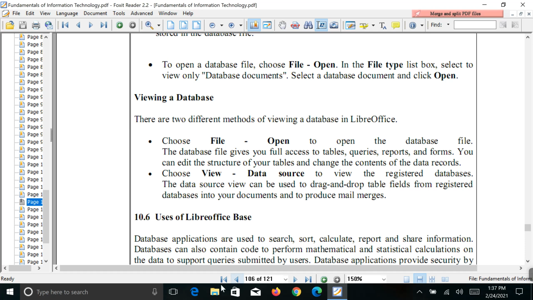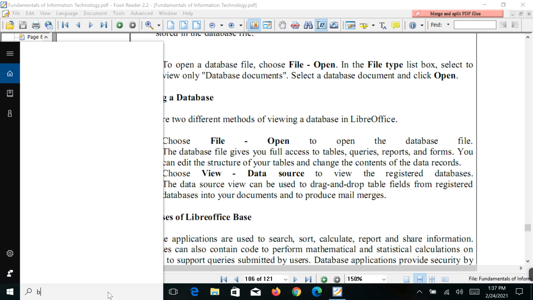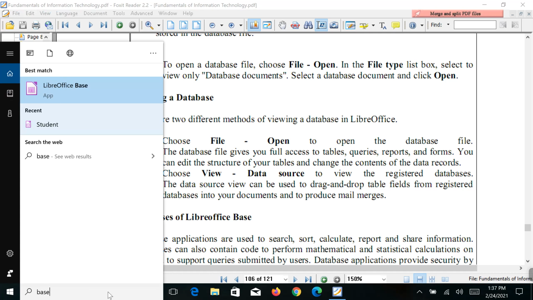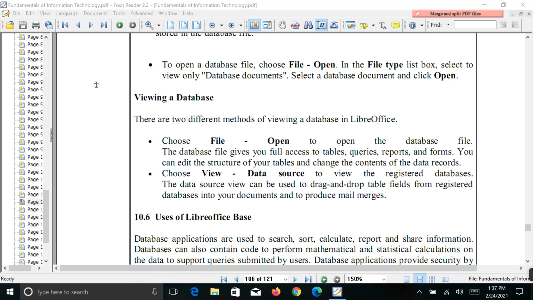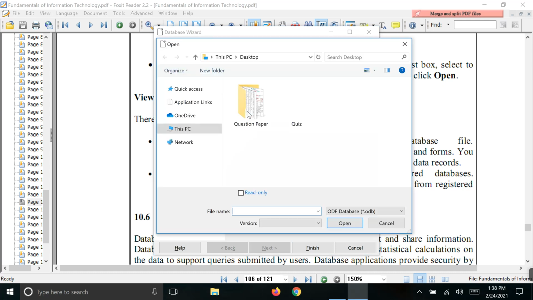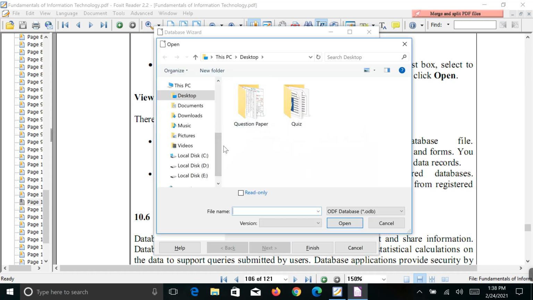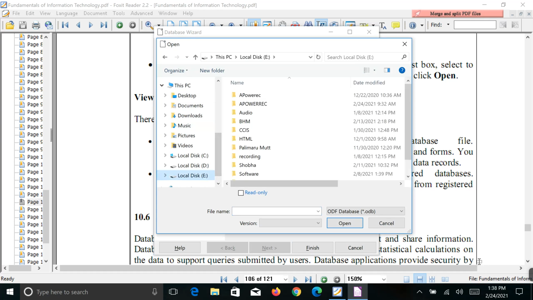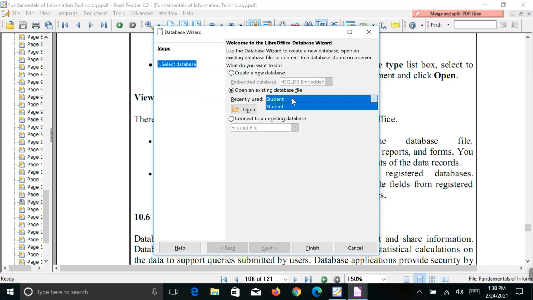Okay, now I will try. I'll go to LibreOffice Base. My LibreOffice Base is open. I can open an existing database. If I click here, I have only one database, or I can search my databases wherever I have typed here. But as of now, I have only one database, that is the student database. I can open it.